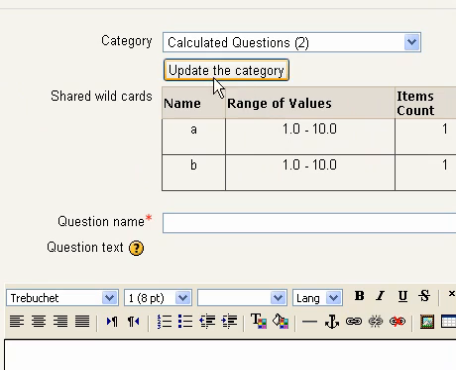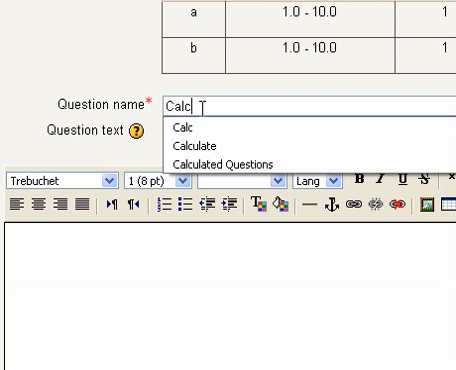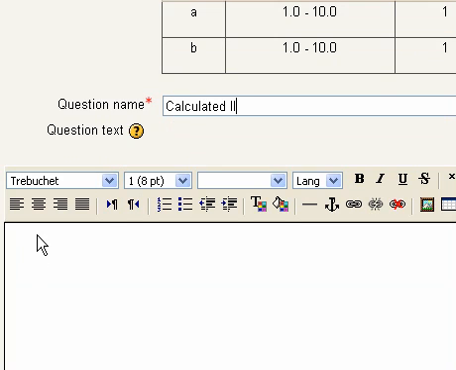Okay, so I want to change this. I'm going to update this category. So the question name will be, we'll say calculated 2. Now here's the other, the question text, just like before, so you need to fill this out, okay?